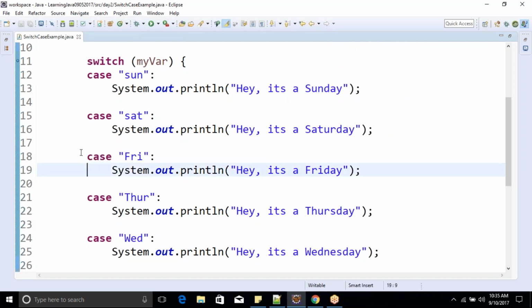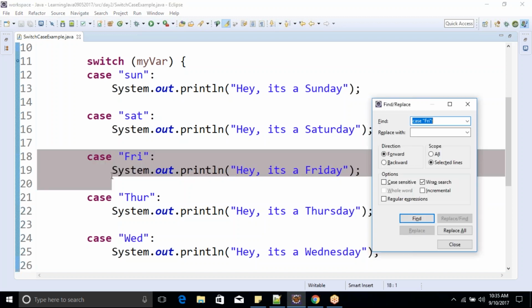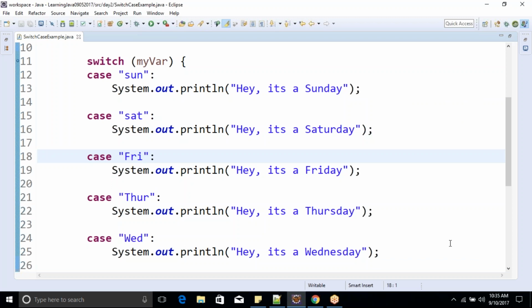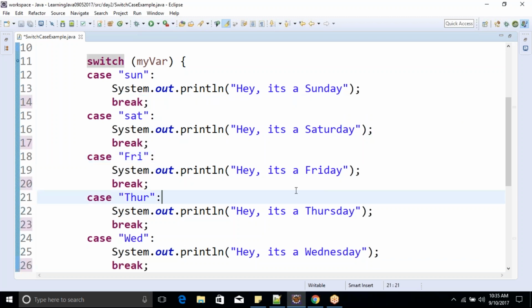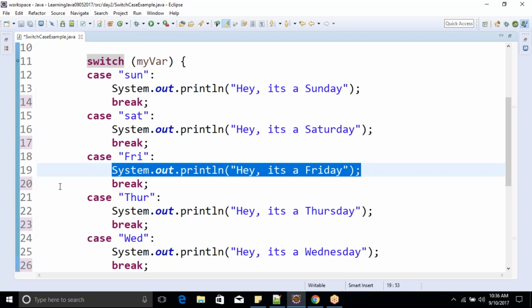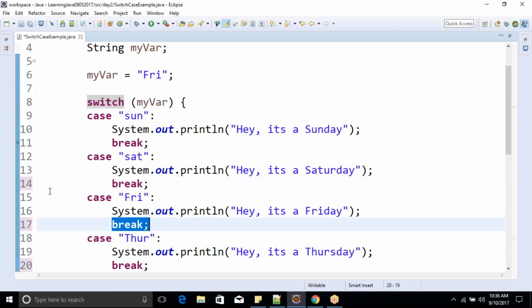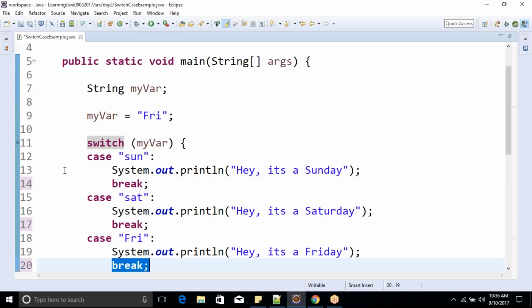So just to execute one single case, we put break. Now in this case, what will happen? As soon as this matches with this case, it executes whatever is written in that case. After that, it encounters the next statement as break, and it will come out of the switch case statement. I can show you by running it in debug mode as well.